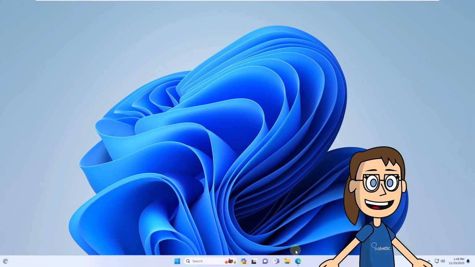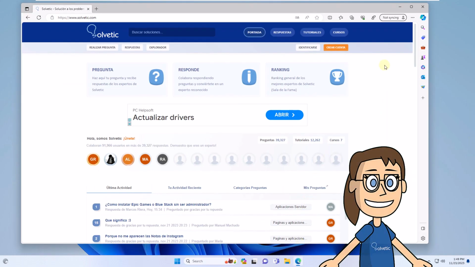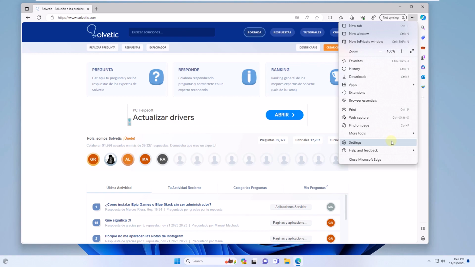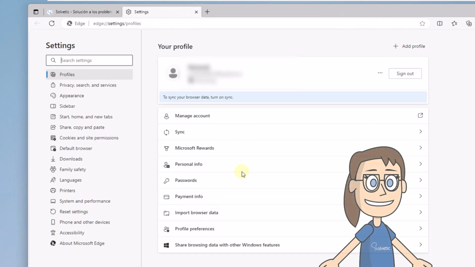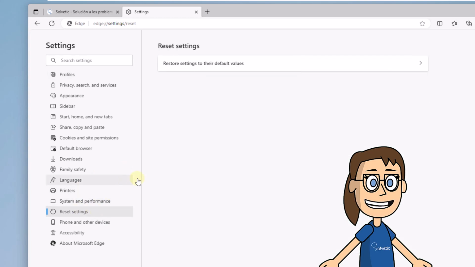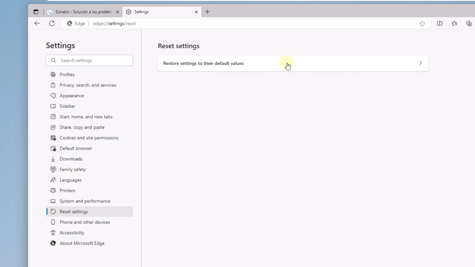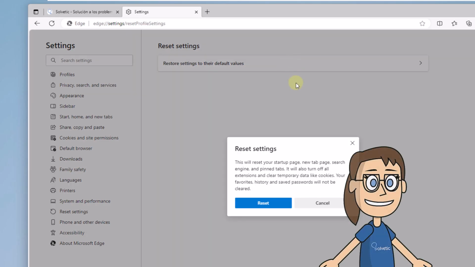To begin, in Edge browser, click on the menu and click on Settings. Now go to section Reset Settings. Here, click on Restore Settings to their default values. After, click on Reset and wait for that process to end.